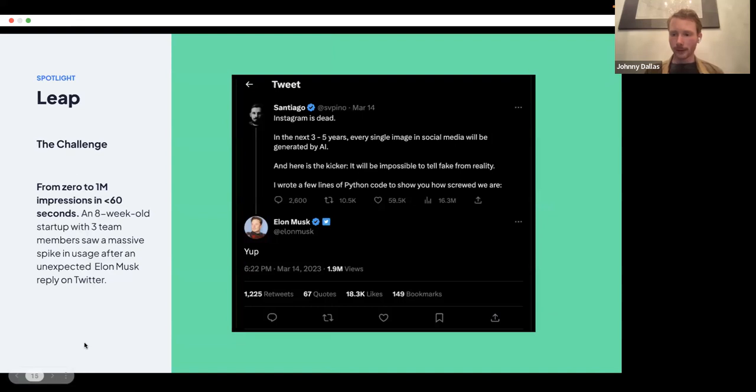Now, when we talk about incredible stories, I wanted to spotlight another company, a much newer company called Leap. Leap at a high level makes integrating AI features into your app a breeze with an easy-to-use API, an all-in-one API on top of many of the common AI features. Now, what's interesting about Leap is they're quite new. They're about an 8-week-old startup. They've got a team of about 3.